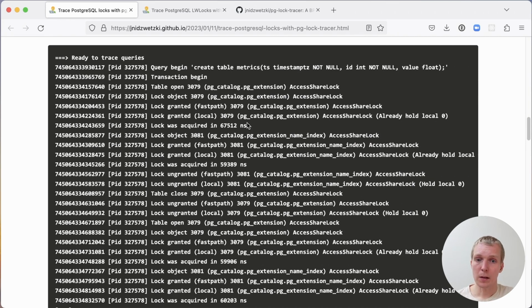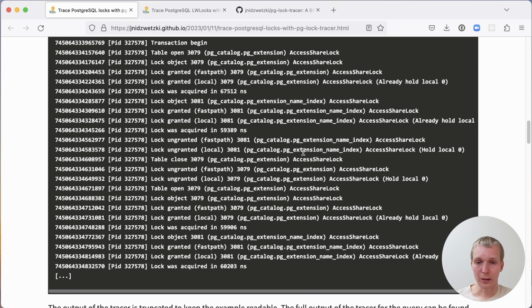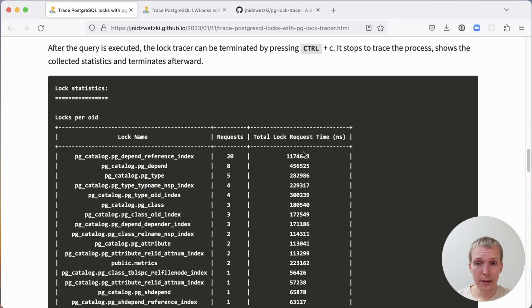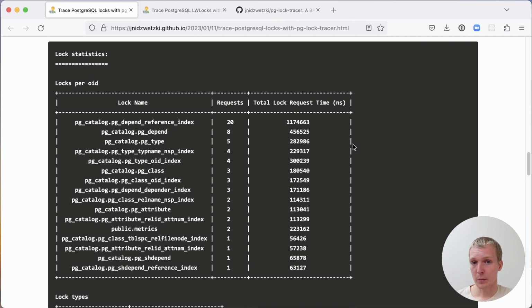You can see here, as part of Postgres creating a table, it will actually look at various internal catalog tables. This is a short version of all the different activity. This can help you understand what Postgres is doing behind the scenes. At the end, the tracer outputs a summary statistic like this. This can be helpful to then say, for example, that most of the locks taken were on this pg_catalog pg_depend reference index relation and how long it took to get that lock.